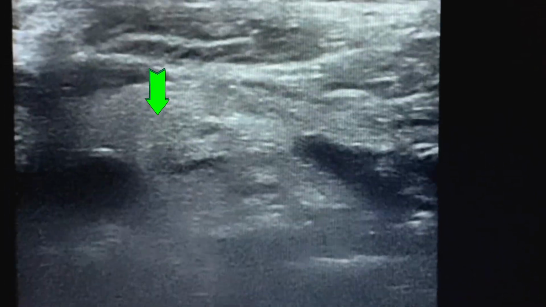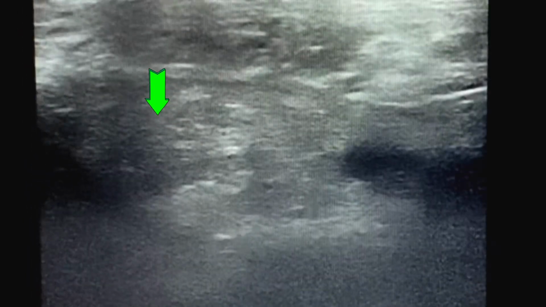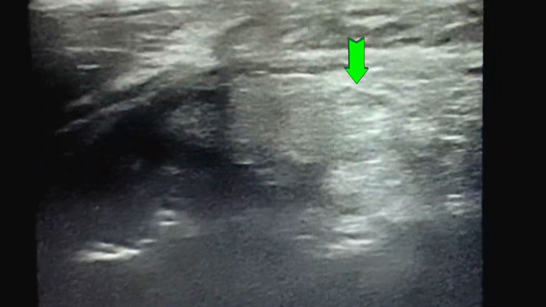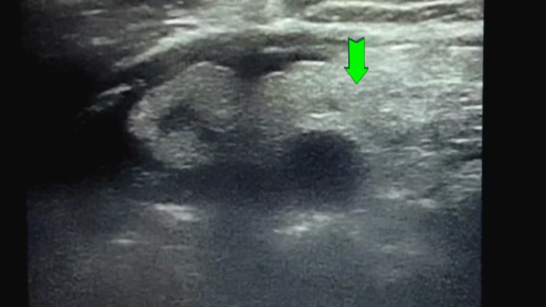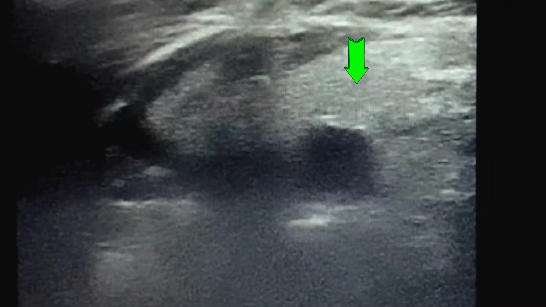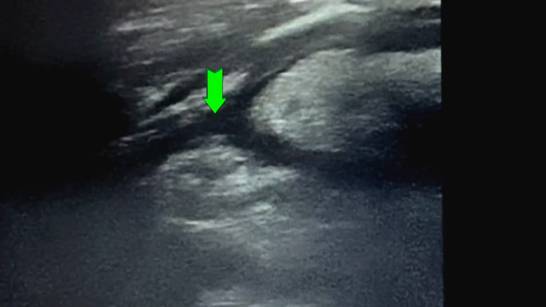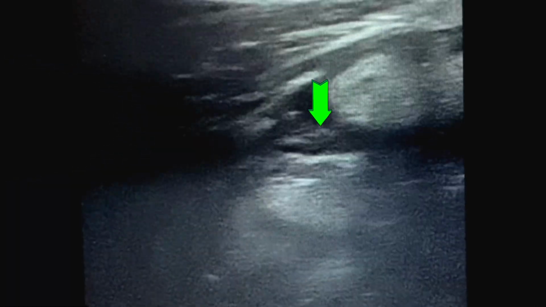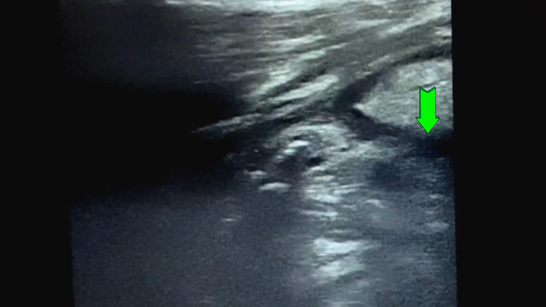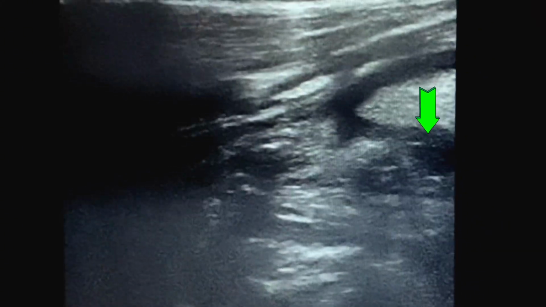Here we see an echogenic area, which is the submucosal layer of the cecum, which is severely inflamed. Here we also see a hypoechoic area around the echogenic area. These are the muscle layers of the cecum.